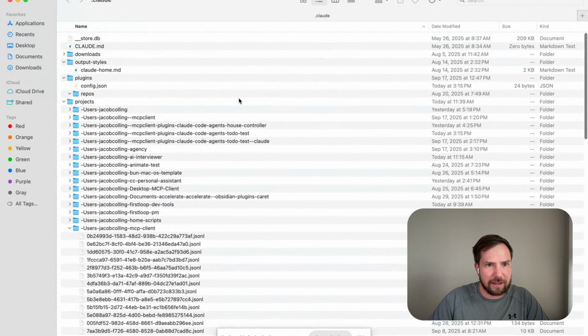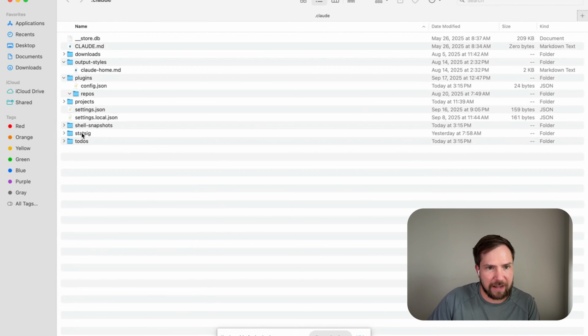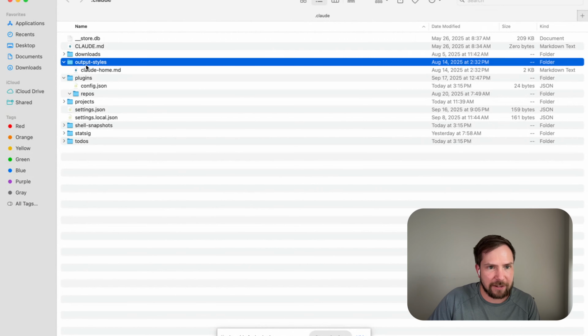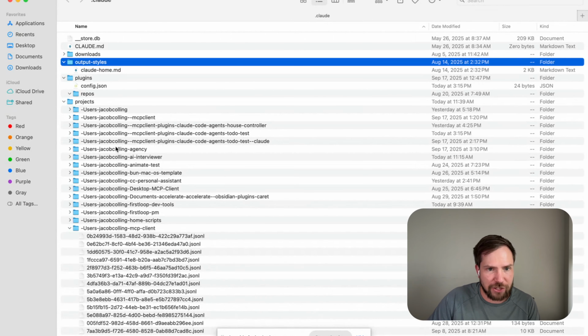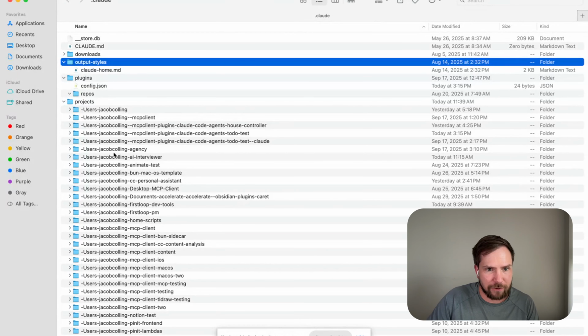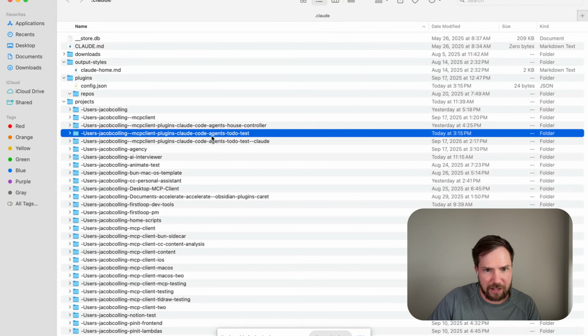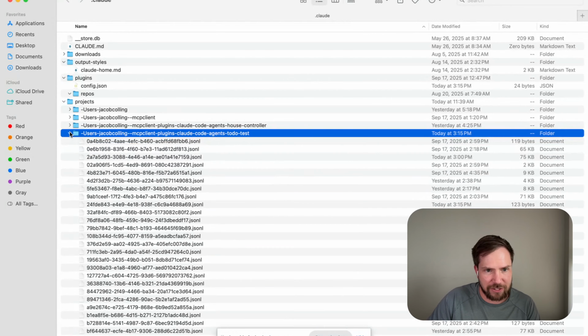If you open the Claude folder in your root user directory, this is all of the information that Claude Code stores on your device. These are like the to-do lists, plugins, output styles that you can define, and then projects. They create this folder structure based on where you started the project from. And so the to-do, MCP plugins, Claude Code agents, to-do test. This is the to-do agent here.